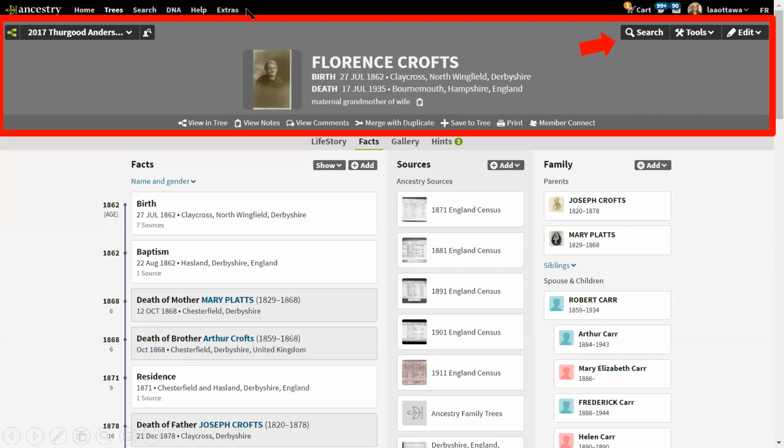So the very top of this profile page shows the tree that you're looking at. And it's important to keep your eye on that tree, because if you're checking out other people's trees before you take on any of that information, you want to make sure that it is the correct tree. Also, it'll give your person's basic information. On the right-hand side, you'll have search, tools, and edit.